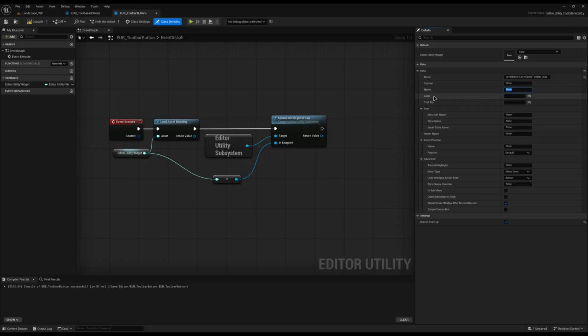The name is a unique name for this specific button. So I'll just call it widget opener for now, and then we can change it later. The label is actually what text it will show. So I'll just call mine open selection tool. Yours can be open world, destroy actors, select everything. It could be anything you want. Tooltip is if you just hover over it, that's a nice to have.